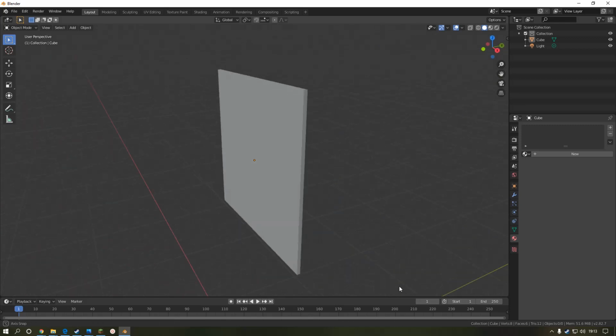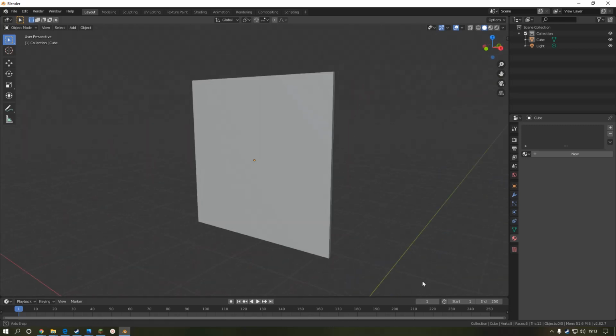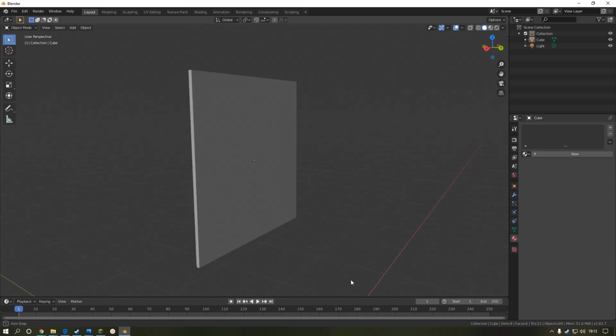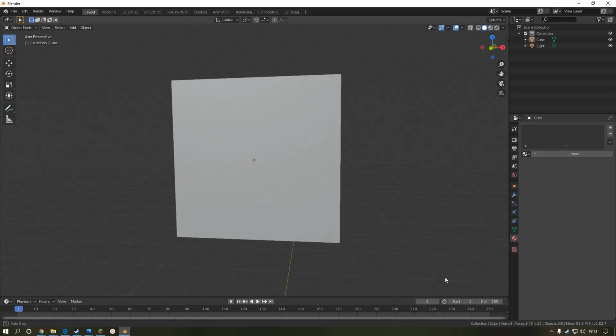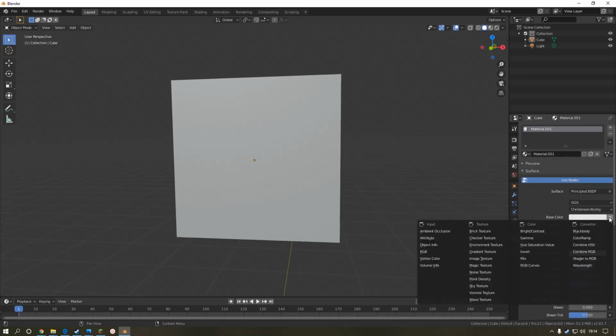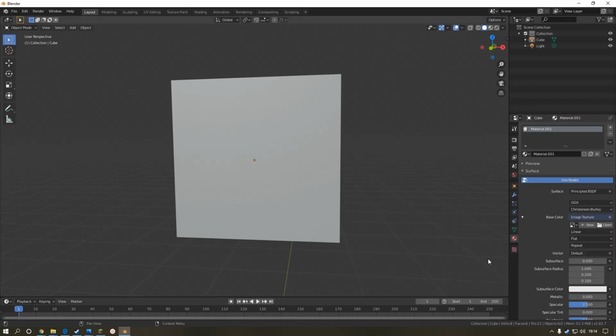Right, I'm going to make a simple sign which I'm going to texture and make an IGS file ready to export into RailWorks. First I need to add the texture. So go to Material Properties, click New, Base Color, Image Texture, Open.